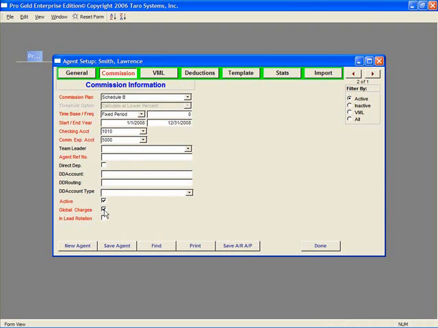Global charges relates to invoices. If you have an agent that will never have an invoice created for them, then you can uncheck this box. By default, it is checked for all. The last checkbox, in lead rotation, is related to the contacts database. You can assign contacts to an agent, and lead rotation rotates the agents in assignment for leads.